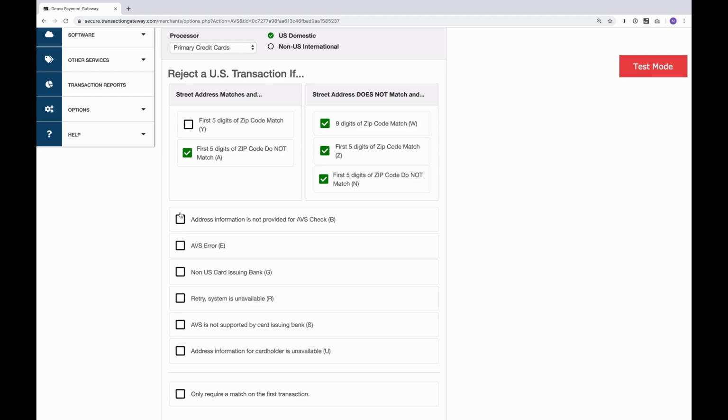Going down a little further, we have some other rules. Some are errors, some are more unusual instances. For example, AVS is not supported by the issuing bank, so the bank doesn't have a response, so they can't tell you which one of these is correct, so they'll just return that, hey, we don't support this. You could also select for address information is unavailable, so maybe it is supported, but for whatever reason, the address verification system is down. You could do that. I'm not going to check those, and I'm just going to leave it as this.